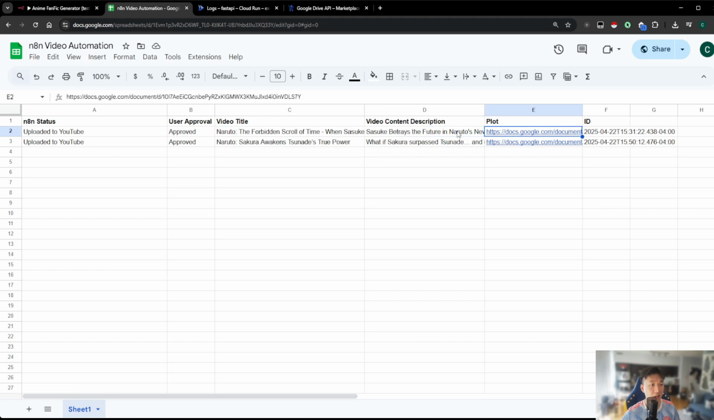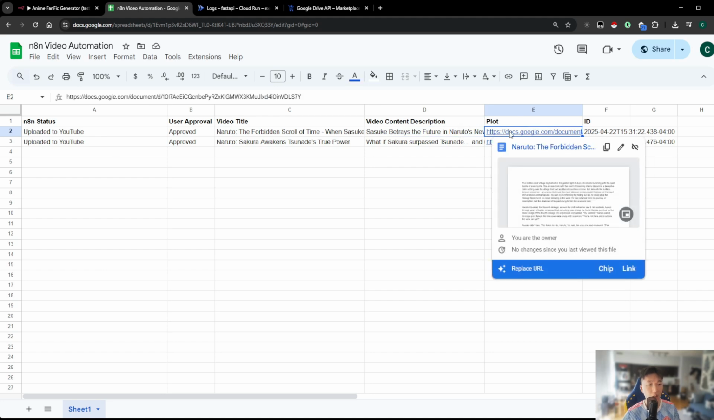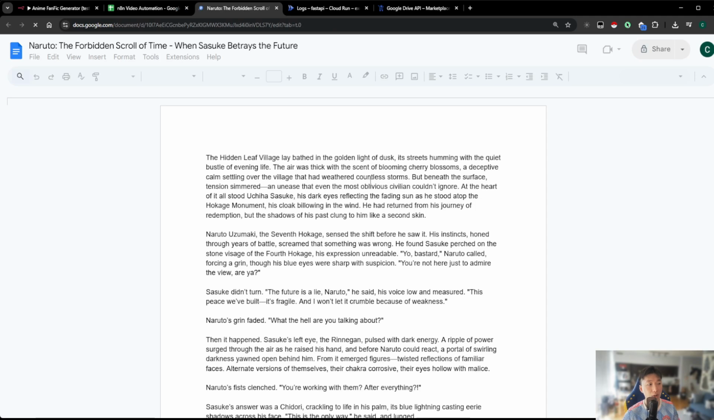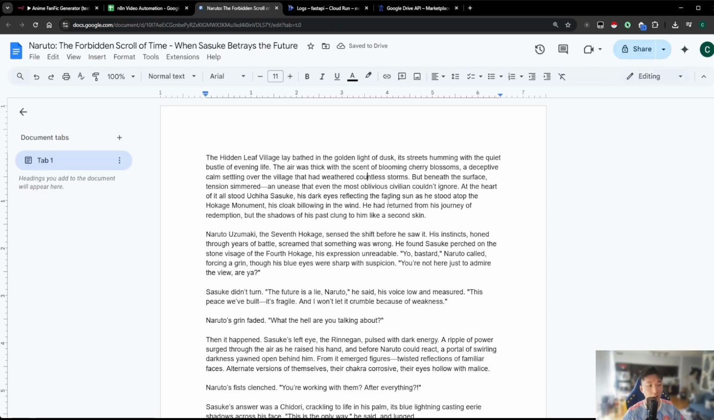So you can see in this one, in the column plot, I have some Google documents in here. So these are the plots that were created by DeepSeek. And we're going to refill this script in here. You can do all your adjustment, add the content, editing in here. Then we will pass this whole context to Amazon Prodi to do the AI voiceover directly.